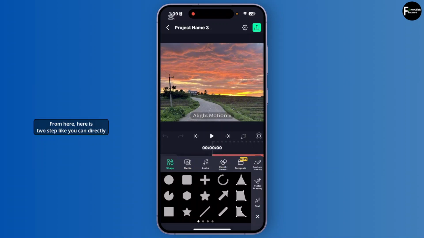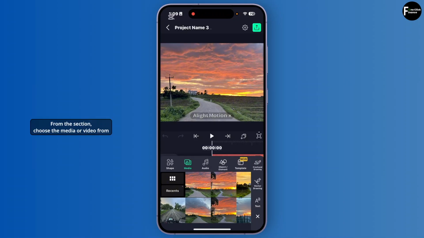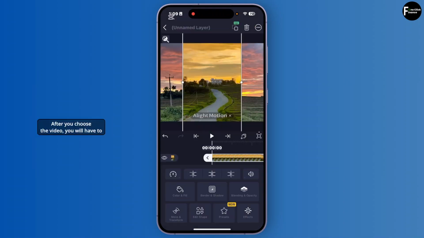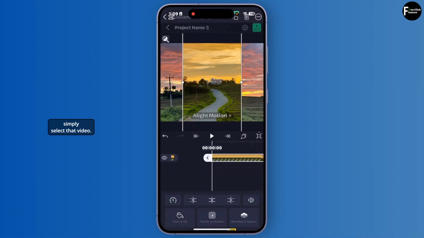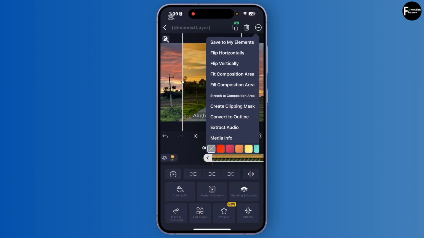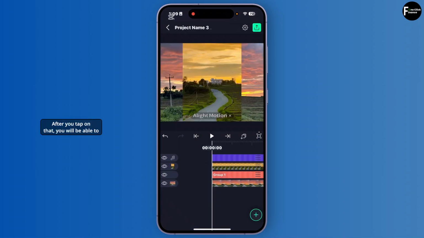From here there are two ways you can directly import music in Alight Motion. For the first one, tap on media. From the section, choose the media or video from which you want to extract audio. After you choose the video, you'll have to simply select that video. After you select that, tap on the three dots at the top right. From the section, tap on extract audio. After you tap on that, you'll be able to extract the audio from that video, and from here you can simply remove that video by tapping on that.